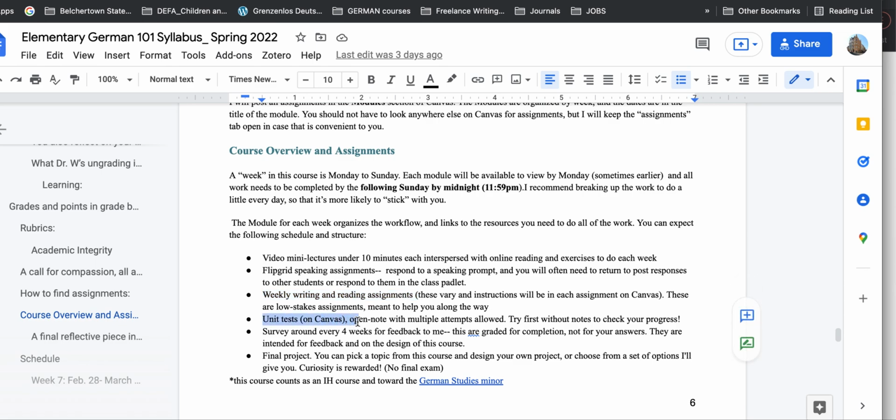You'll have unit tests. Those will be on Canvas and they're open note. You'll get multiple attempts. However, I recommend not more than 2 attempts, so try to get it right the first time. And you can use your notes to help you get those done. So those will have a mix of multiple choice items, identification with images sometimes, and you may have an additional set of a speaking assignment adjacent to a quiz, which is a separate assignment, but it's averaged into the test grade. And you'll also have some writing that you'll do.